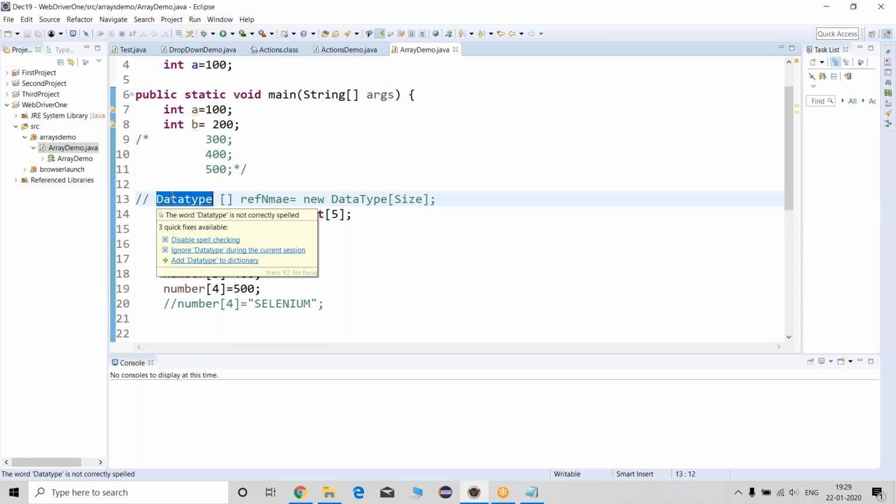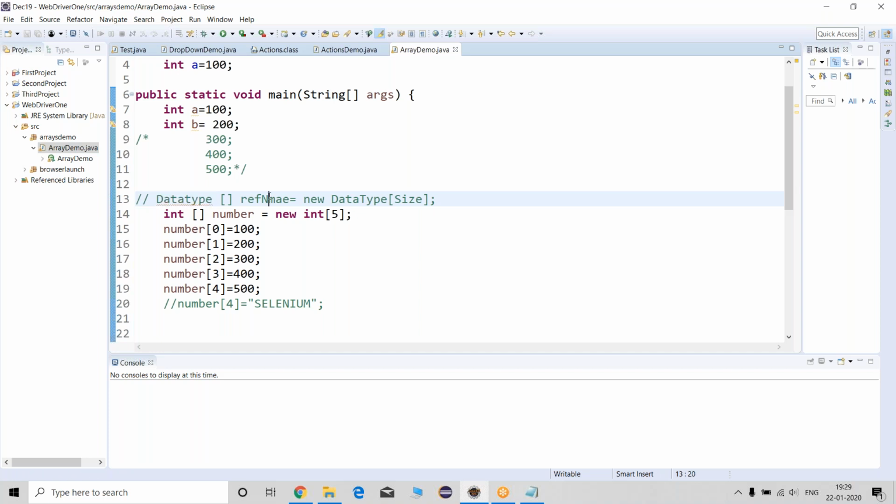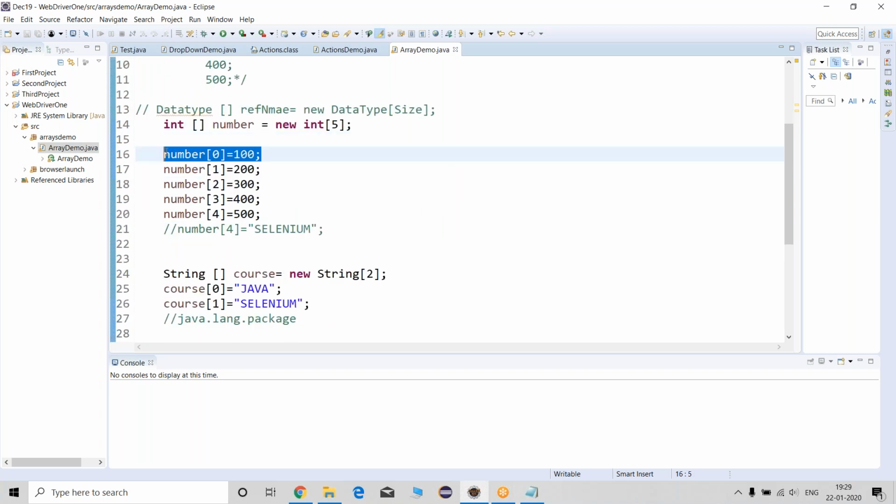Instead of data type you can take any data type we have: byte, short, long, int, float, double, char, boolean, string. You can take any data type here, and when creating an array, you have to give the size of that particular array. And how can you assign values? Based on index number. Already we discussed, right? Array index number starts from 0. So you have to give the reference name, array symbol, and index number. Array index number goes from 0 to size minus 1.